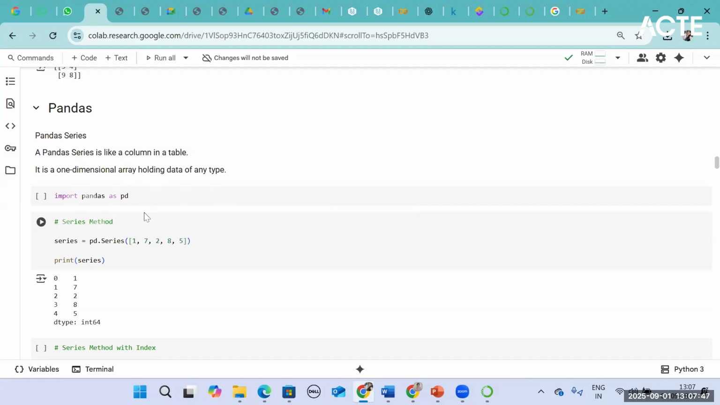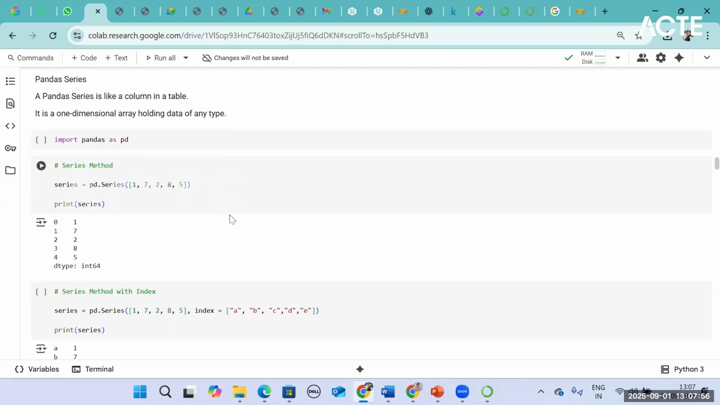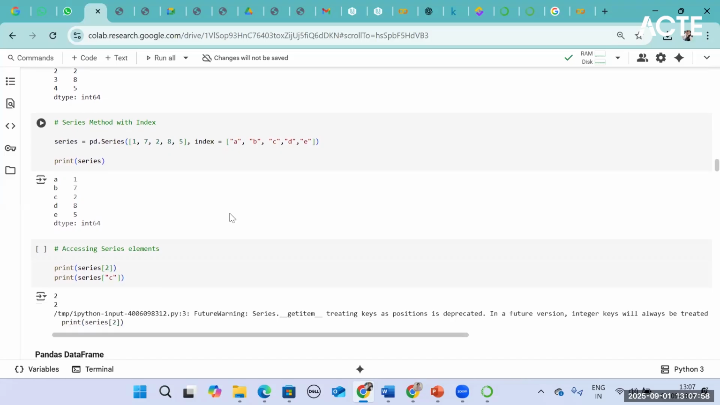Series is a single line, it is a single column. It is similar to the numpy 1D array. You can change the index also by using the index method. Then if you want to access the values, there are two ways. One is the index which you have given. The other one is the default index given by Python.